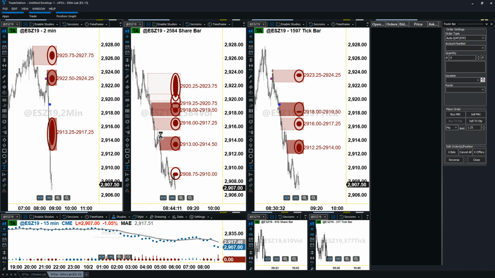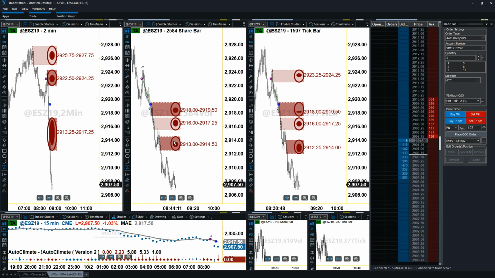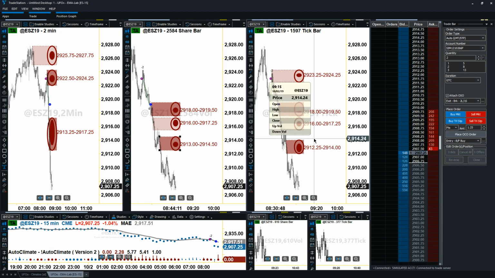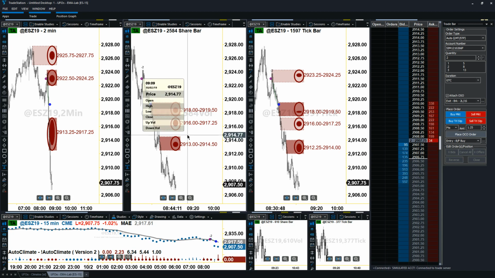As we speak, we got a UFO that formed here on the left, 17.5 is the top. We have a UFO that formed here in the middle, 14.5 is the top. And we have a UFO that formed here where 14 is the top, okay? But you should not have your stop at 14.25 because that would fall within that UFO. So place your stop at 14.75. That is where your stop should be, for you to be safe.